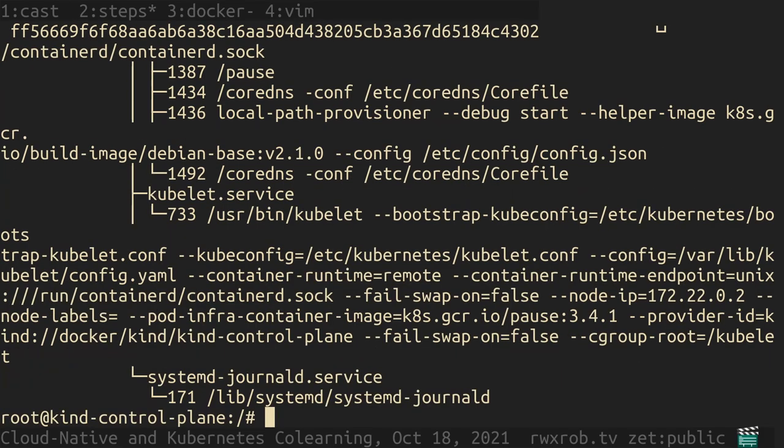Condition pause address run. You know what? We're going to have to have systemd in here for sure. CoreDNS. Yep. Build image Debian config. I see the config.json. CoreDNS. We're going to have to run CoreDNS under systemd as well. Yep. I didn't want to do that, but it's obvious that we're going to have to do it now.